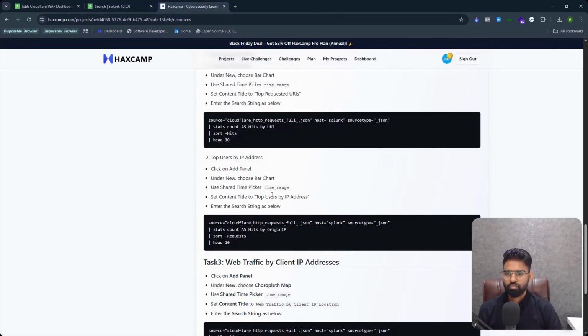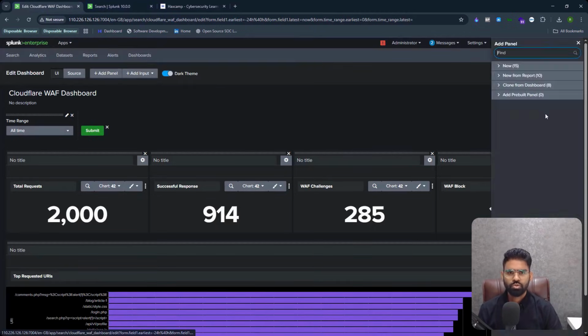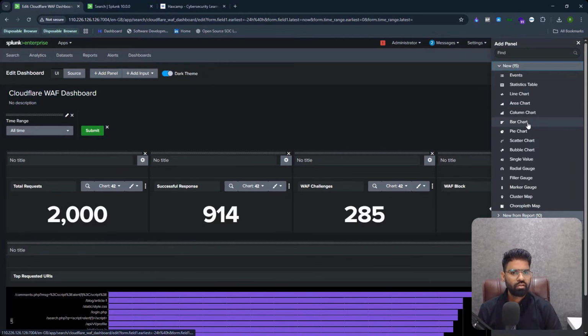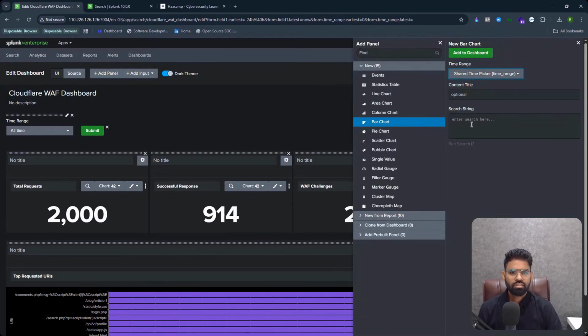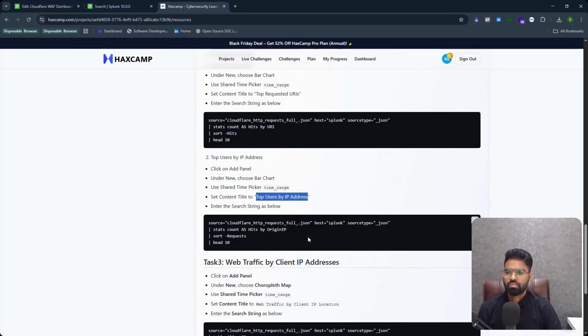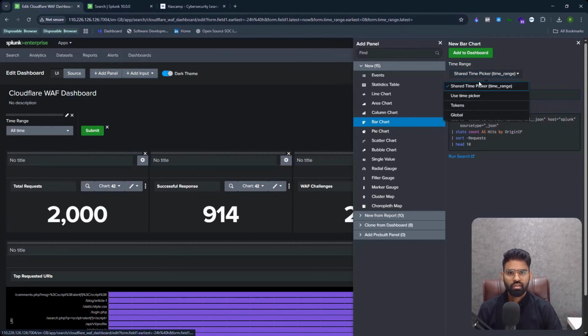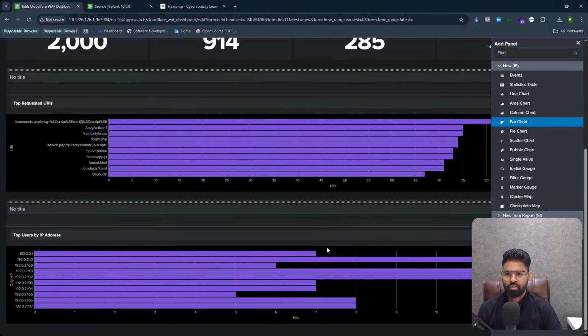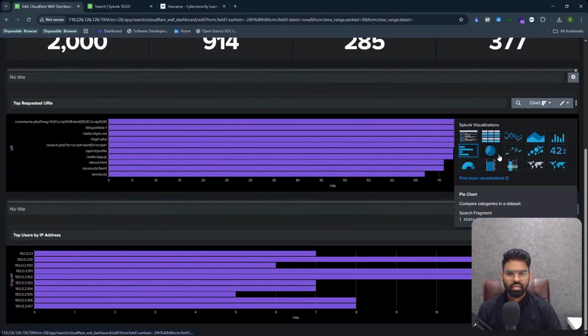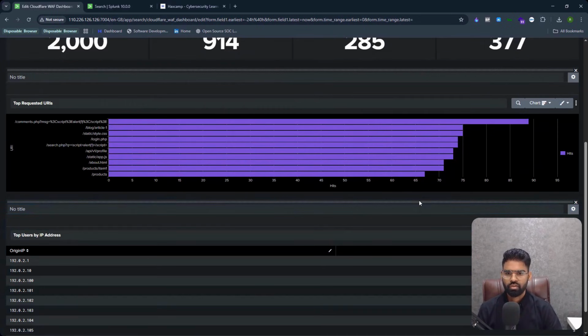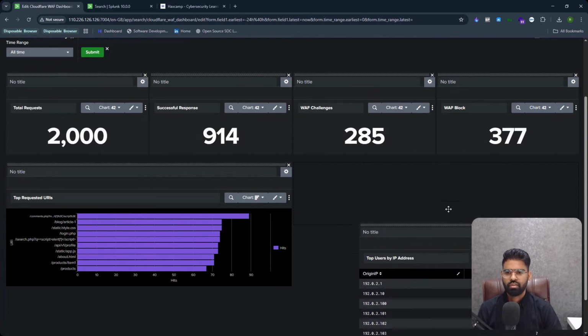Next, we need top users by IP address, right? Top requesting users. So maybe let's start with the bar chart and let's see how it goes. Yeah. And then use this exact query. It's just that we count by the origin IP address, meaning the user IP address. Let's save this. We can change the style maybe by this. Okay, perfect. Let's keep it in here.